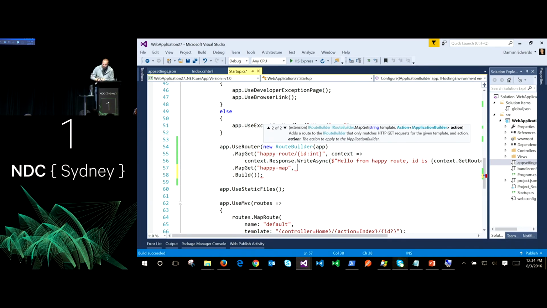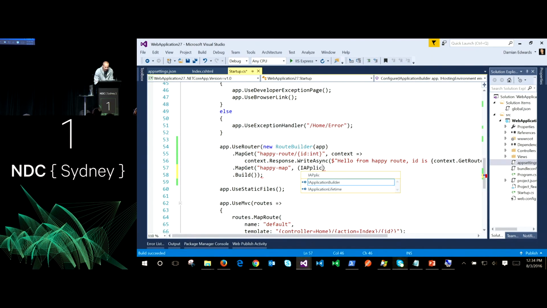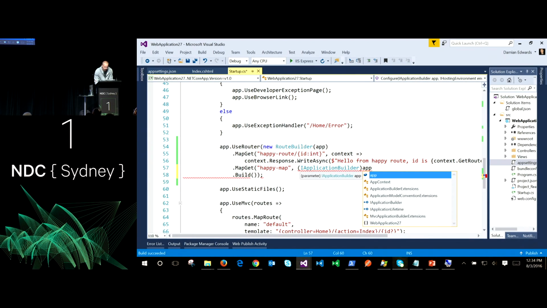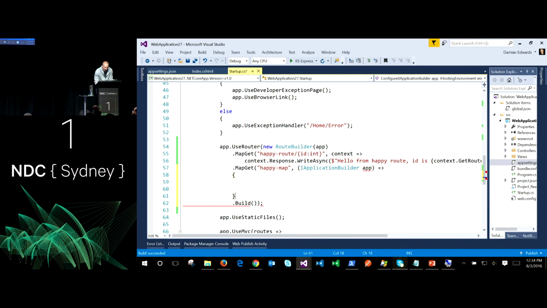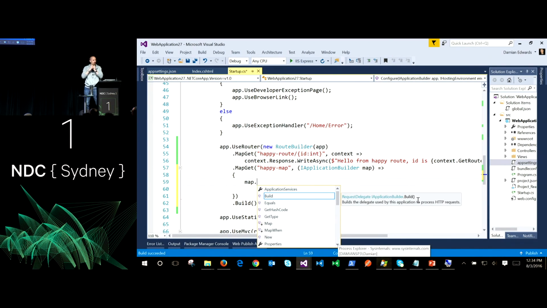So if I go to the other overload, the one that takes an action of IApplicationBuilder, now I can basically build a sub-application that hangs off this route. Does that make sense? So then I could do IApplicationBuilder, and this is where I do have to qualify them. App, like so. And then in here, I won't use app because I've already used that word. I'll use map. And then here I have a new pipeline.